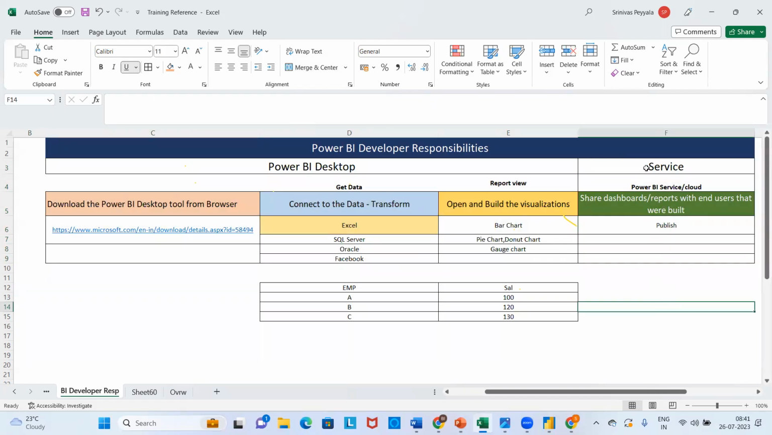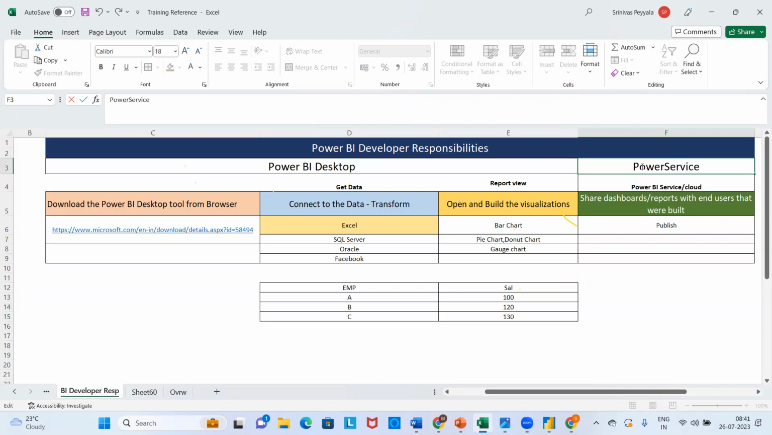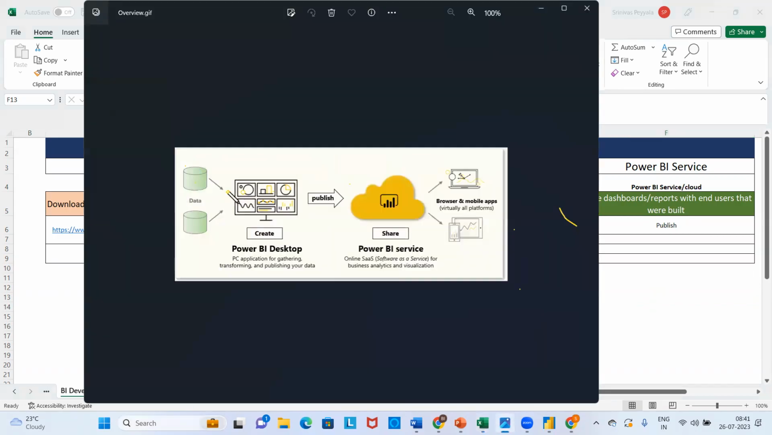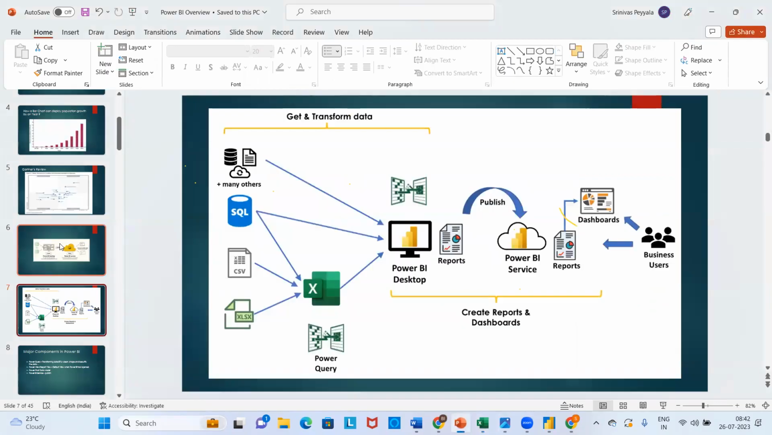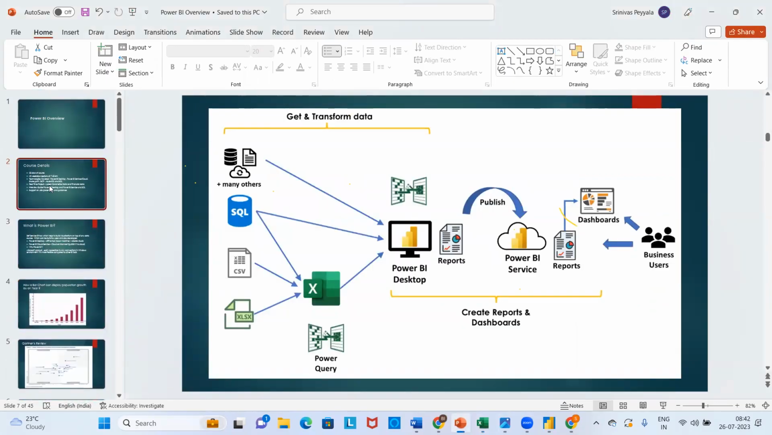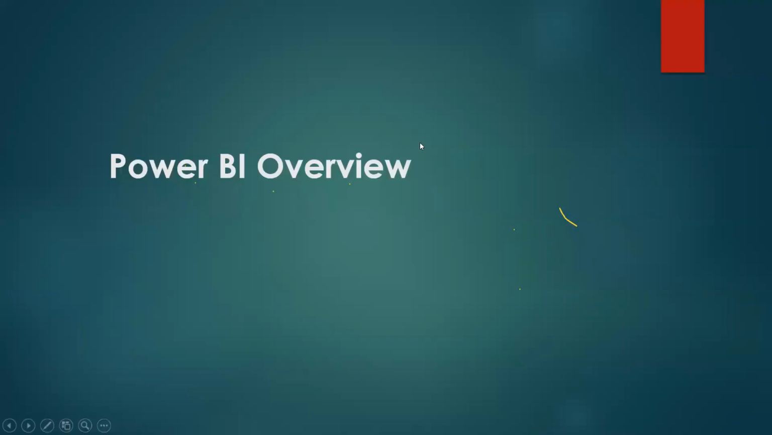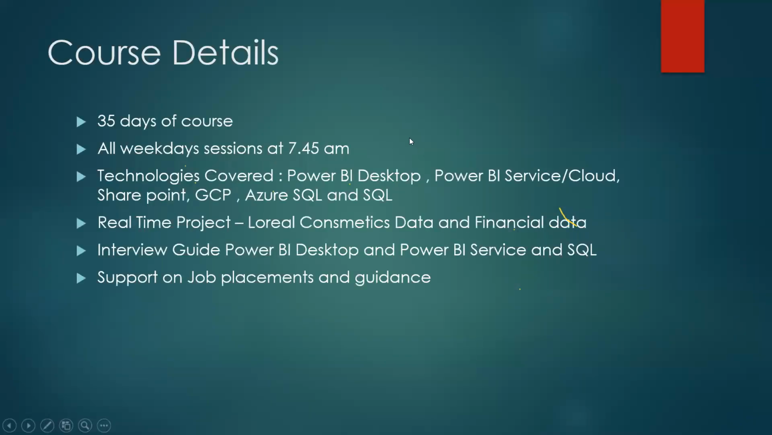So what is a service? As you know, this is a Power BI service or the cloud environment. So this is the entire process that we are gonna discuss. And as I said for few of you guys, in our training, I'll just display to you what is the course and all, what we are gonna cover. See, this tells you what are the basic things that we are gonna cover in the entire duration.